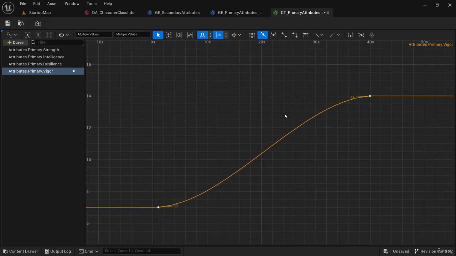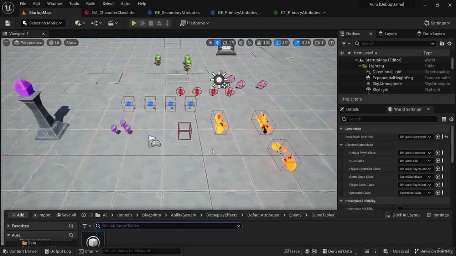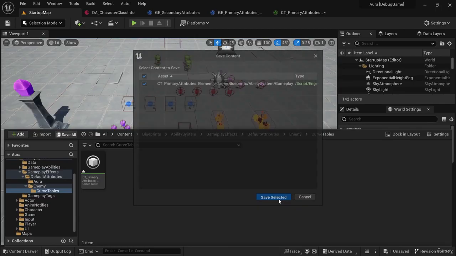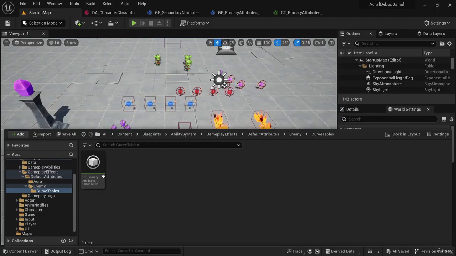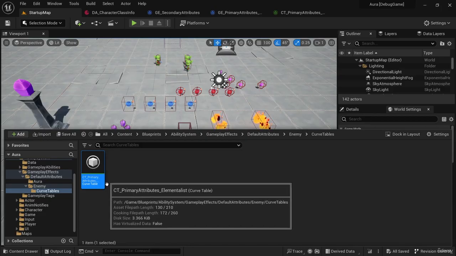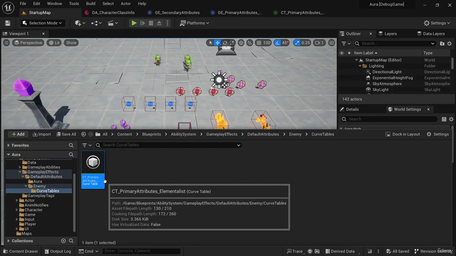Now for our curve table, let's go back out into the folder that our primary attributes curve table exists in. We'll go ahead and save all. And I'd like to export this in a different format. You see, curve tables, much like data assets, can be exported in the form of CSV or comma-separated values and JSON data.